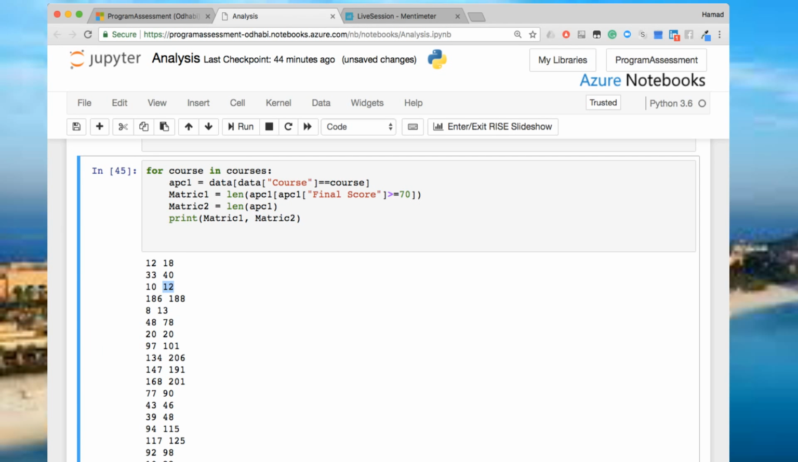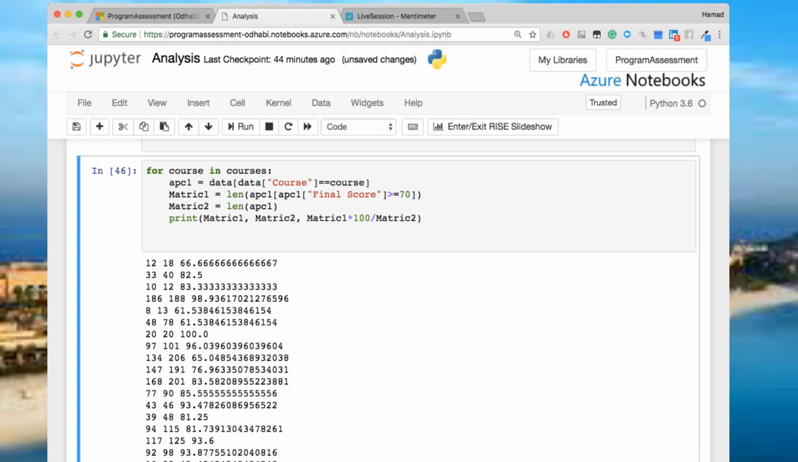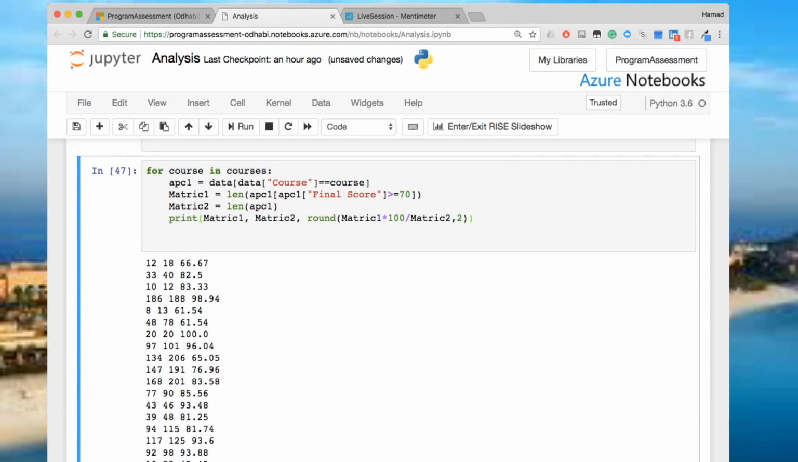Of course, I can calculate the percentage here. I can say metric 1 divided by metric 2, and then multiply by 100. Now I'll get something like that. This is the percentage. I want to round it. I can use round and round this to 2 decimal points. That's it. Now you get a better one. It looks better, but I'm going to make it nicer than this. I'm just giving you an idea of what's coming.